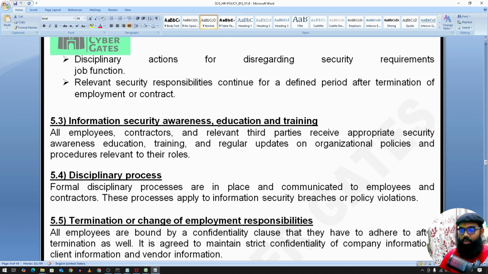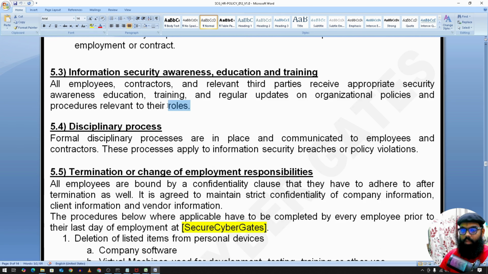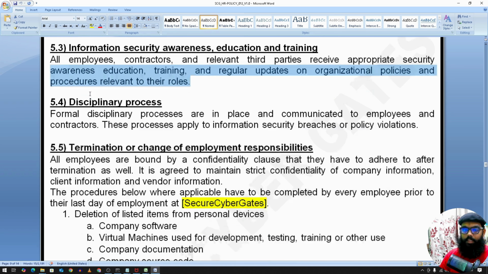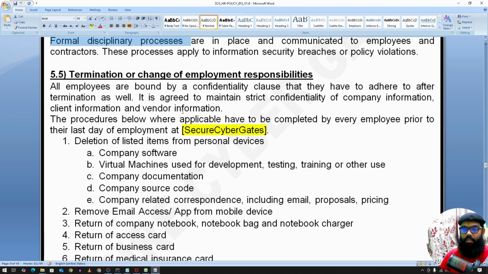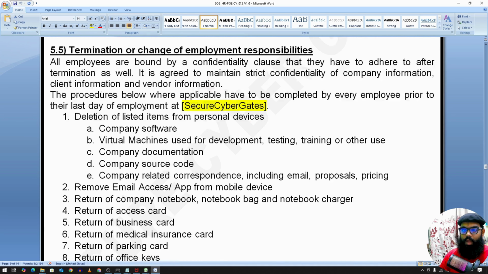Information security awareness and education training we discussed. The minimum should be at least once in 6 months, or twice annually. Disciplinary process: we should have a formal disciplinary process in place, and termination or change of employment responsibilities. So these are the things.